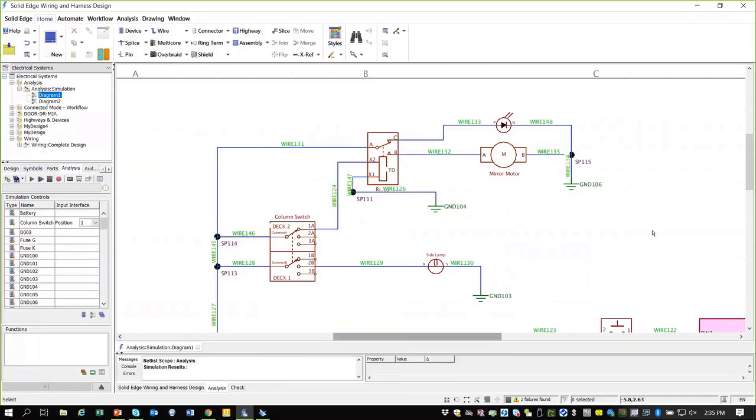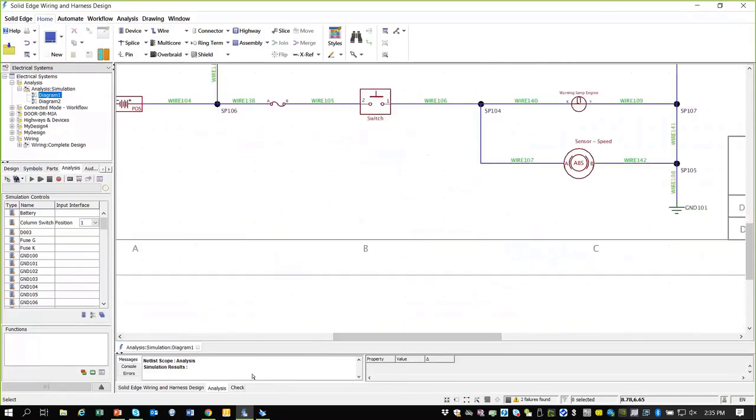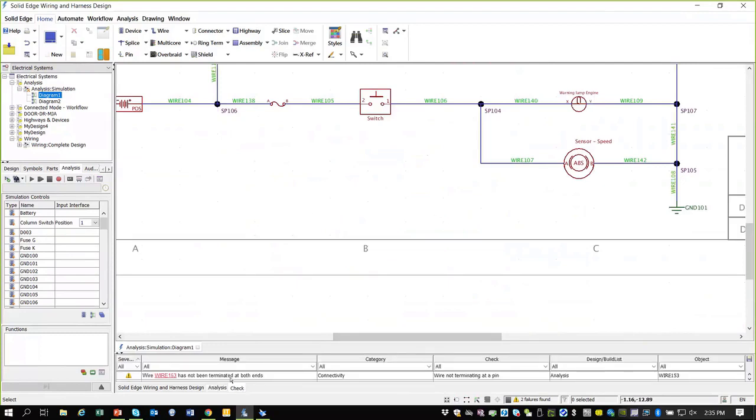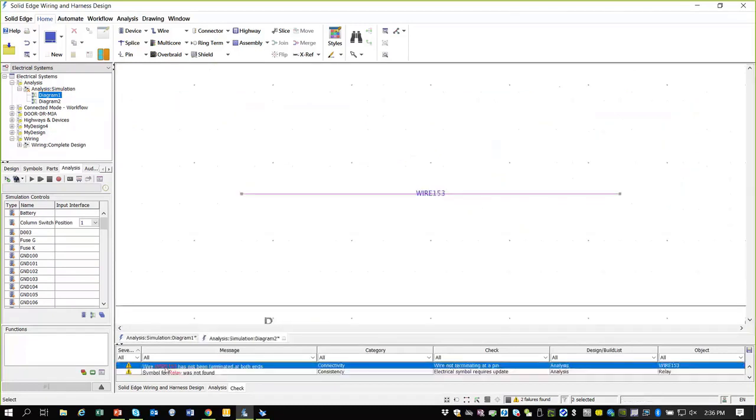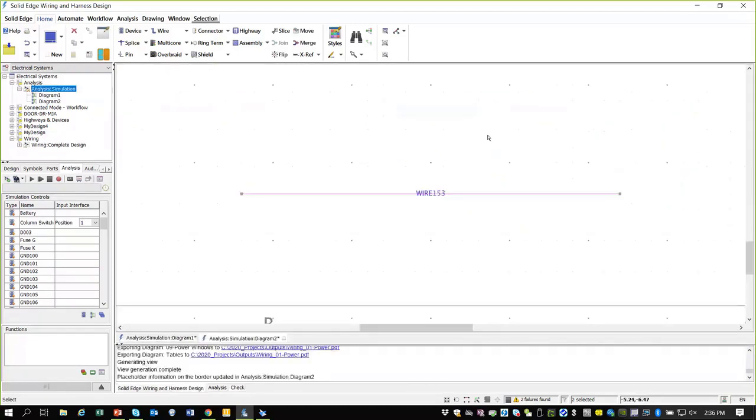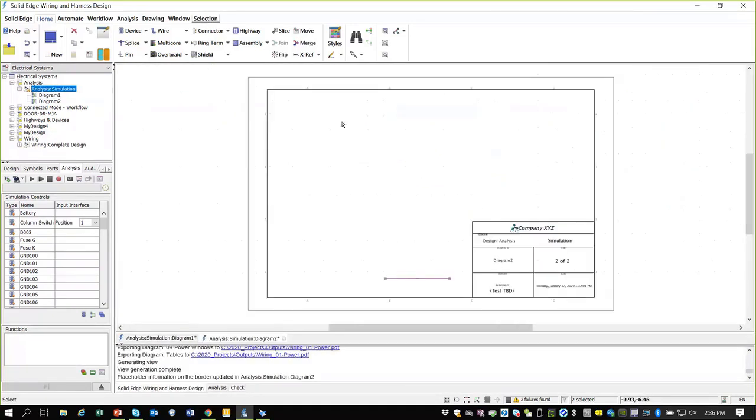I also mentioned the design rule check. That's a tab down here at the bottom. And I put an error in here on purpose. This is telling us that we have a wire that's not terminated, and if I just click on that, it'll take me to wherever that is in the design. And what I did here was I put that on a separate page, just kind of isolated out there. So again, the tool's helping us catch these things before we go further down the road.